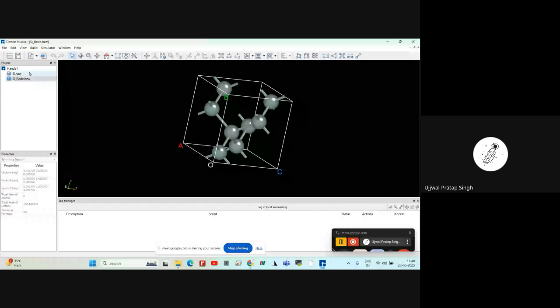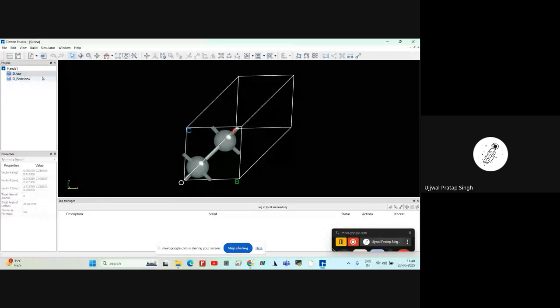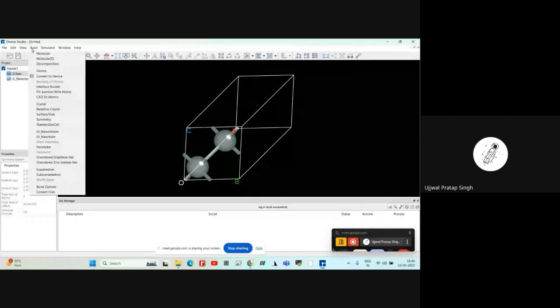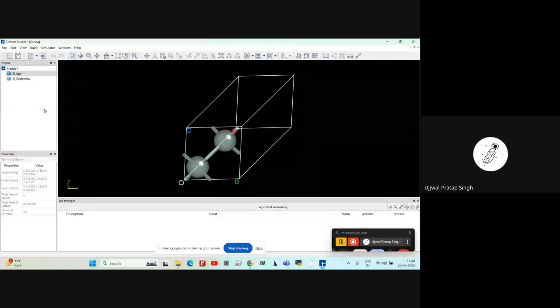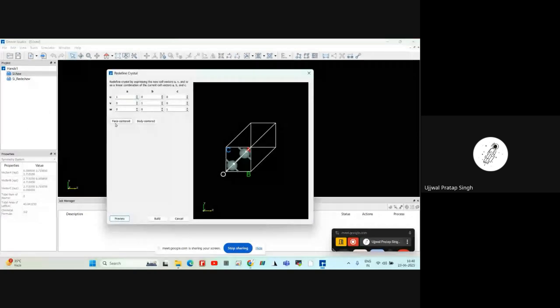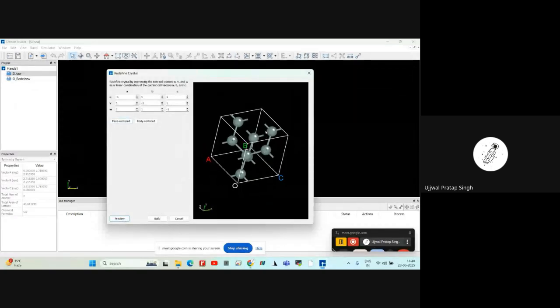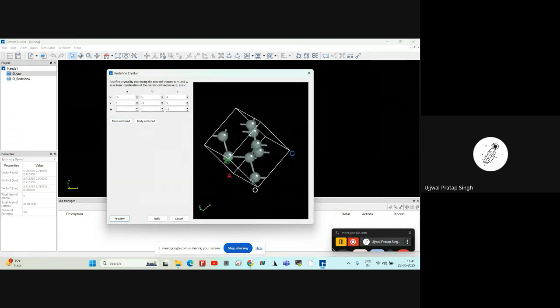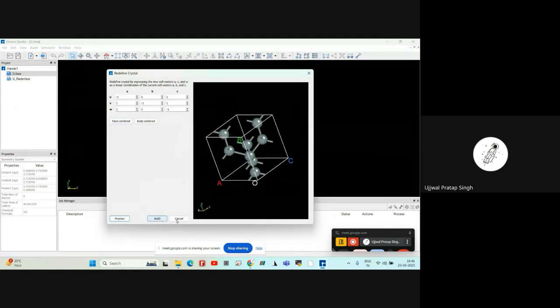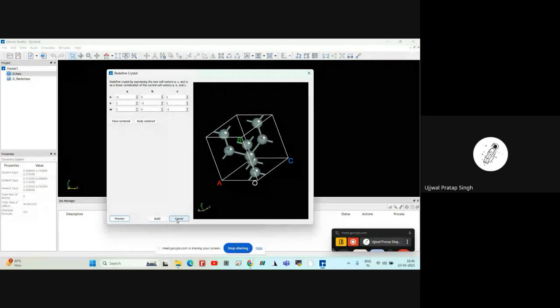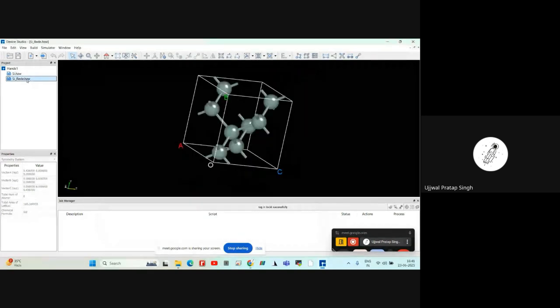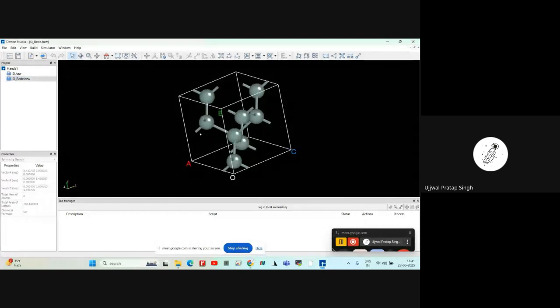Again, I repeat the same process. First, click on the silicon here and move to the build option. And here you can see redefine crystal, and click on the face centered and click on preview to see the structure before building. You can see the face centered structure of silicon crystal, and click on build. We already did it. It comes with the name silicon redefine. You can see the face centered structure of silicon crystal.